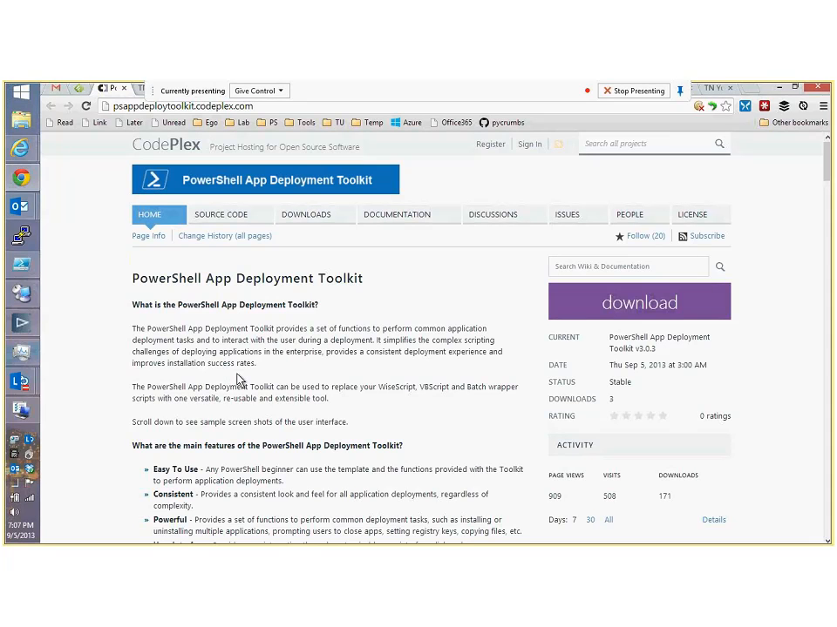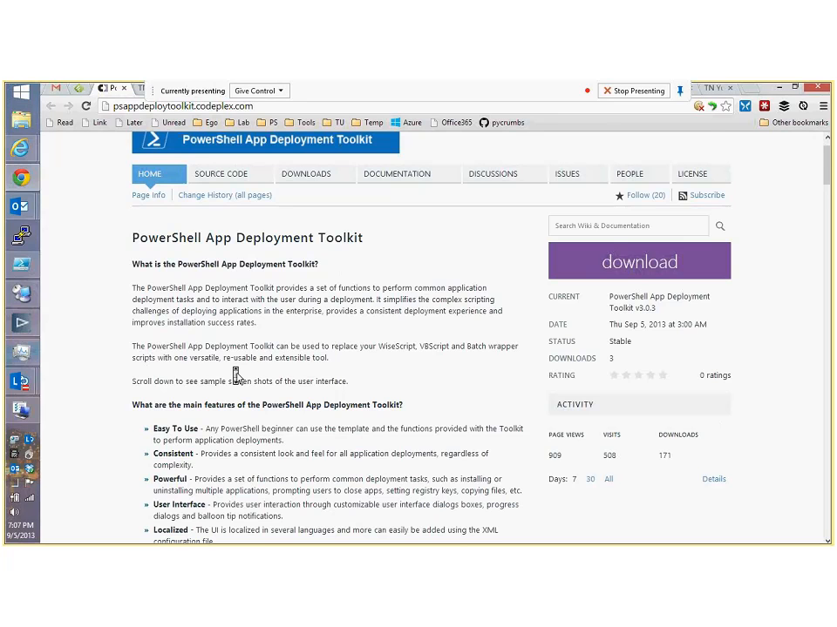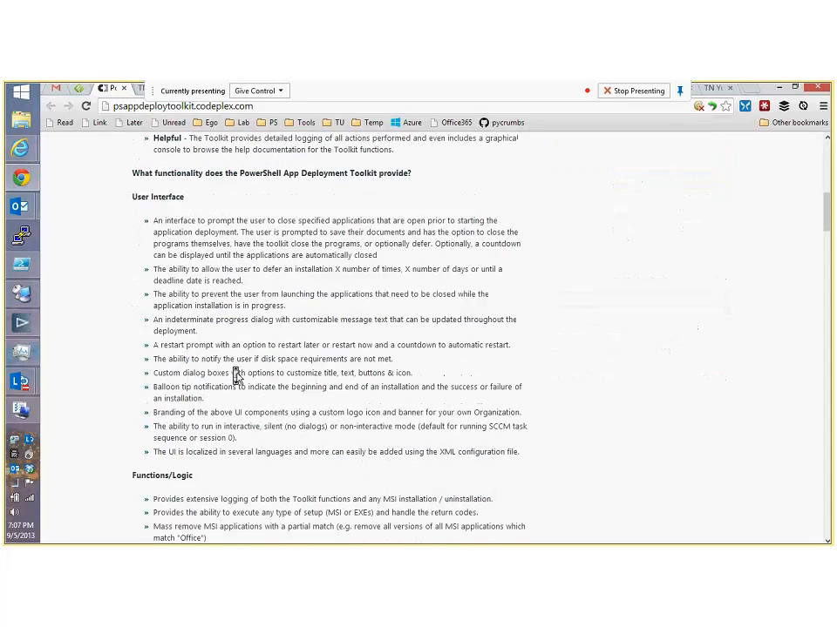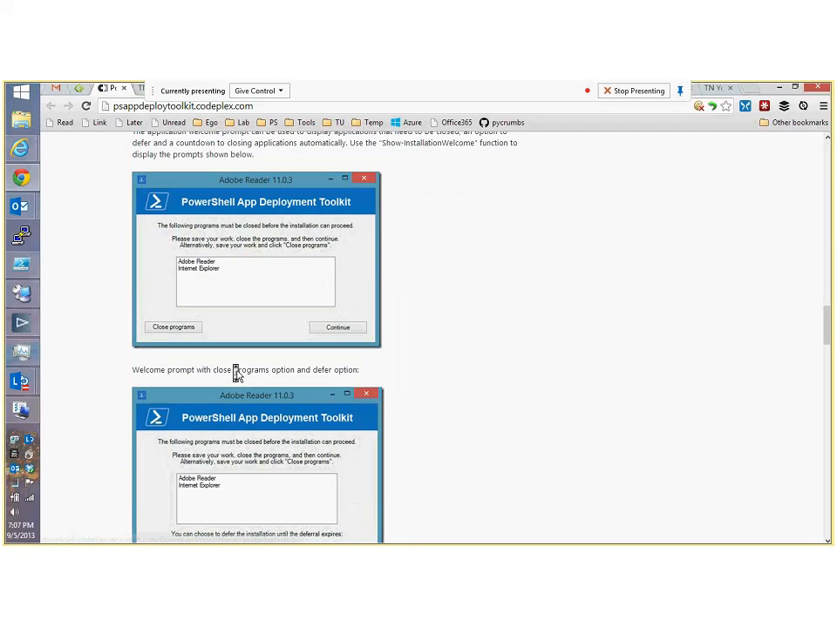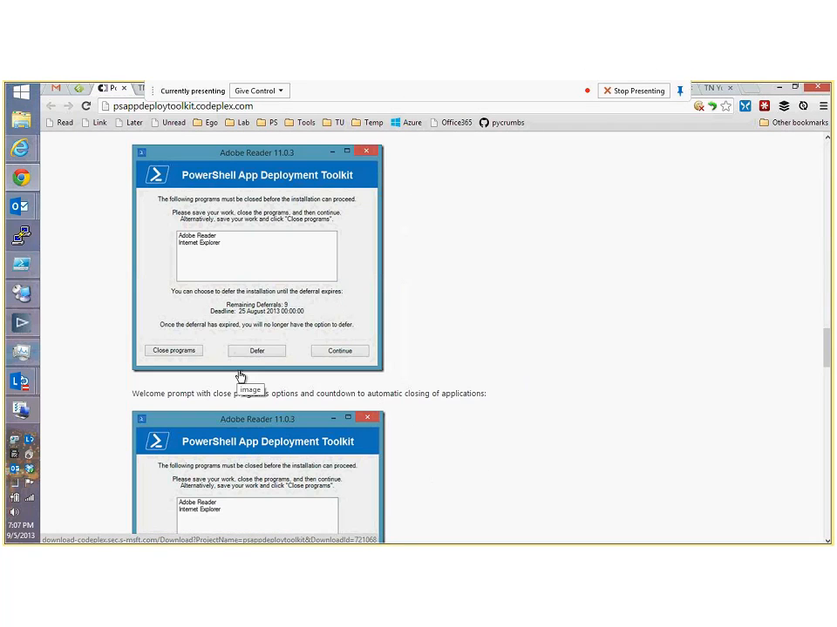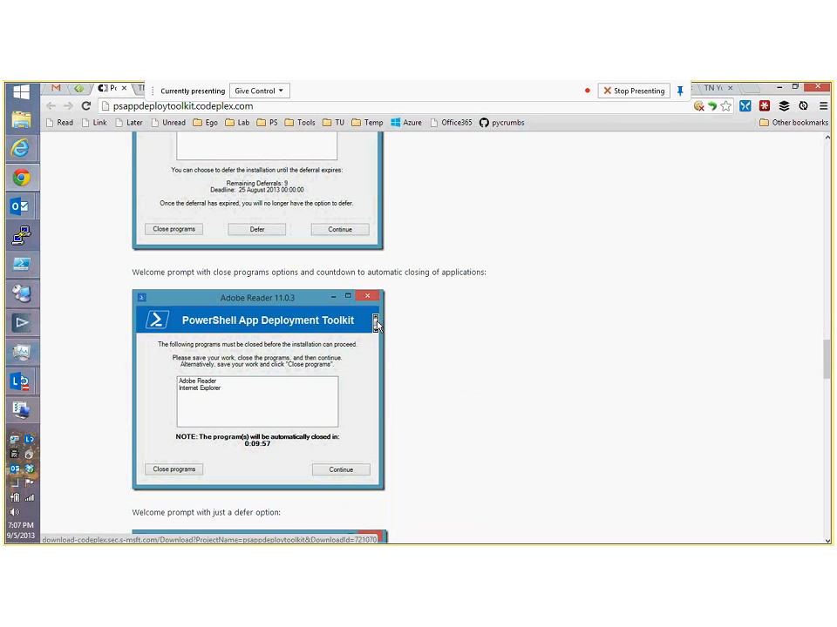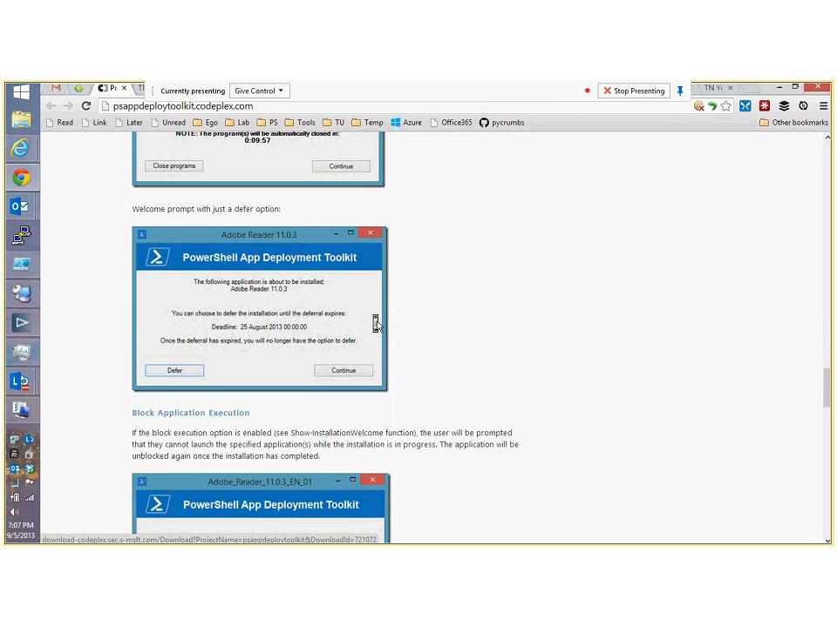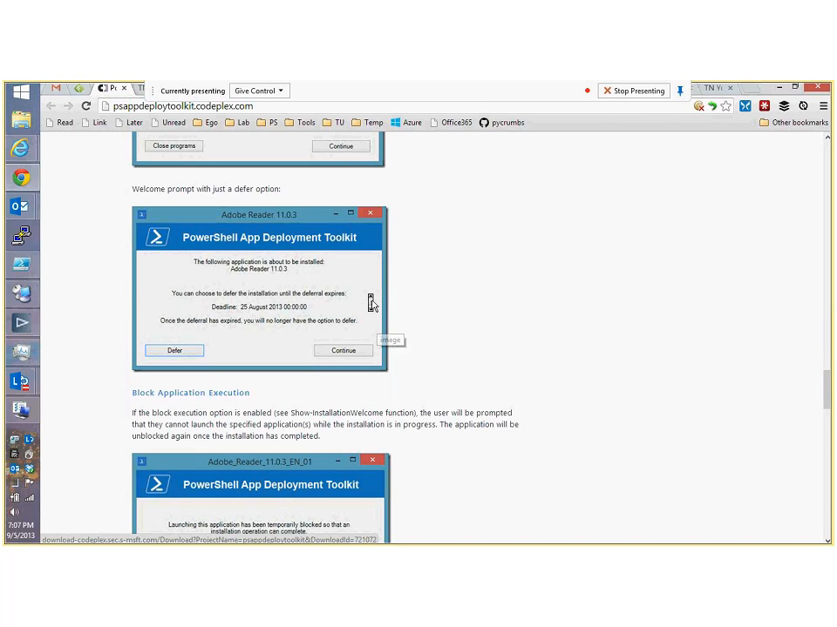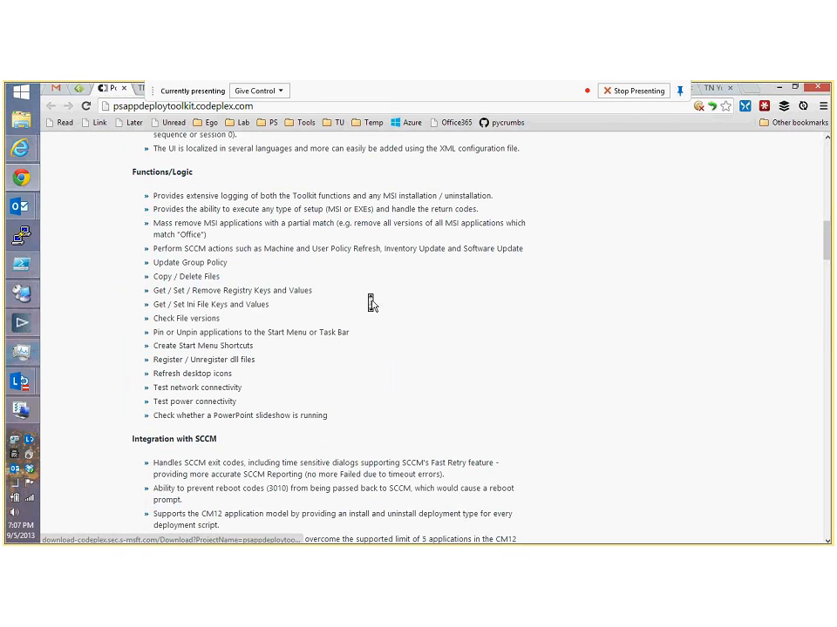If you take a look at the CodePlex page, you can customize the installation screen. It uses, I think, Windows Forms or WPF to generate the GUI for you. The user can defer or choose to close, and it'll handle dependencies for you and things like that. I just glanced over it this week when it came across my feed reader, so it's definitely worth a look if it's interesting.